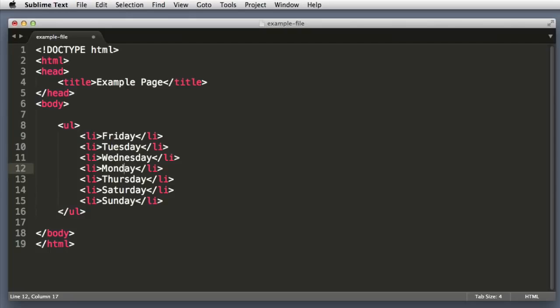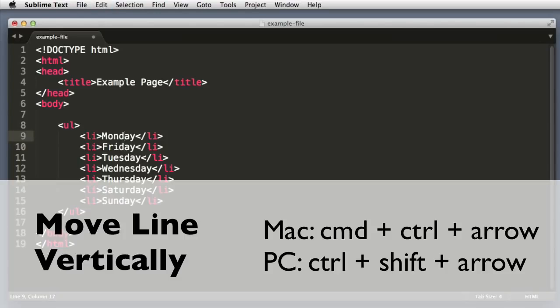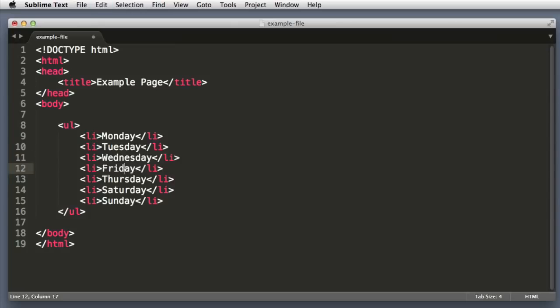and then I'm going to hold down Command and Control, and then use my arrow keys on the keyboard up and down to place this wherever I want. In Windows, the keyboard command is Control and Shift, and then your arrow keys. So next up, I will move the Friday to sit beneath Thursday. Excellent. Let's give ourselves a new goal.